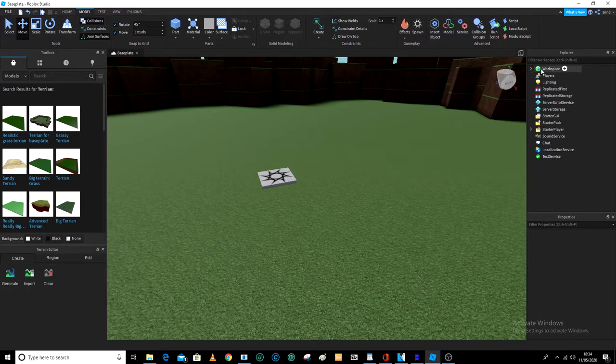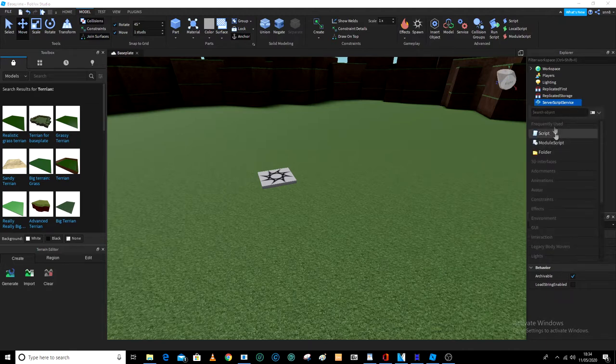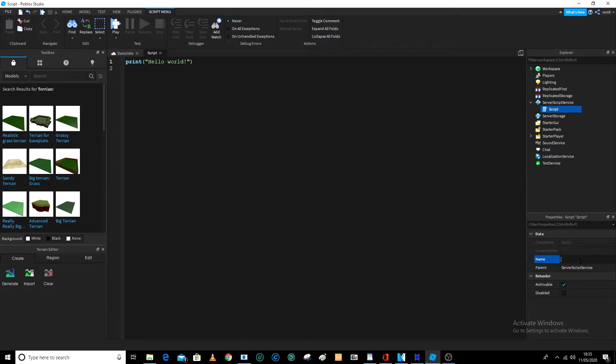We are now going to add a script in ServerScriptService, and let's rename this to leaderstats, all lowercase. The first script for this is game.Players.PlayerAdded:Connect(function(player).